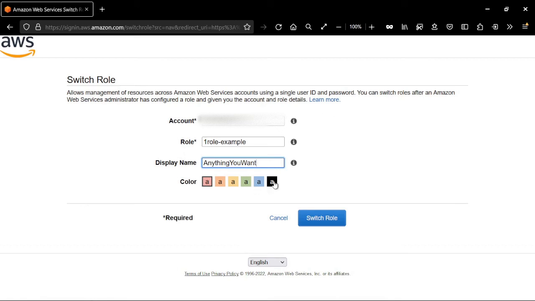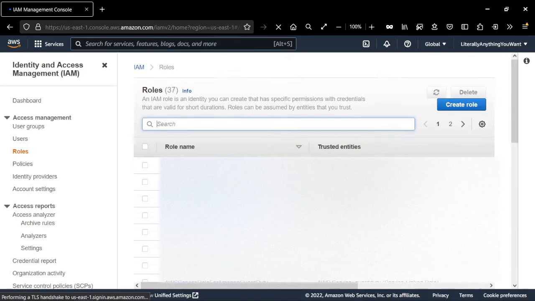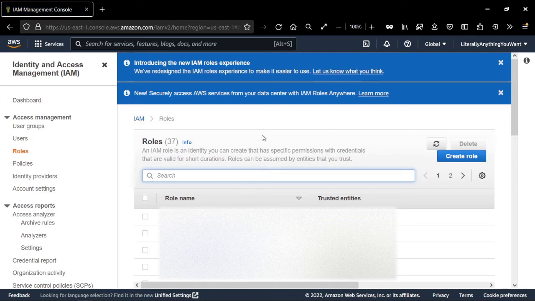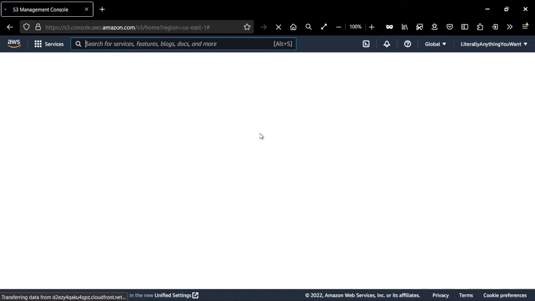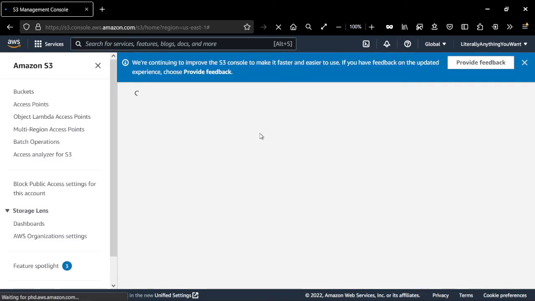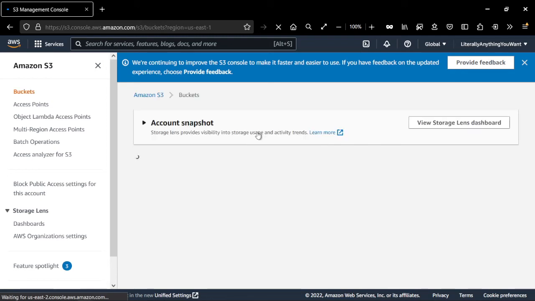And for the display name, you can change it to literally anything you want, and change the color of it. And then we assume the role. And because we're still in the IAM system, we won't have any errors, but we're going to another service to check. And we should see an error in here because we didn't give the role any permissions for the S3 service.